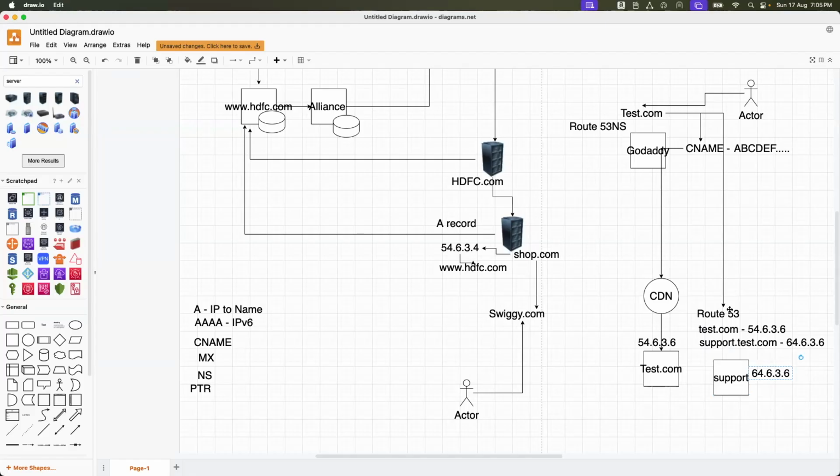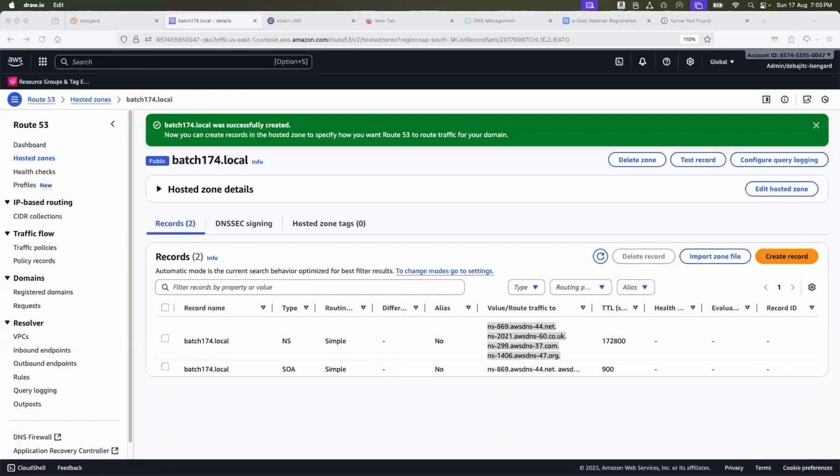So now everything is managed inside Route 53. For test.com, GoDaddy is just pointing back to Route 53. Even if you pass a wrong entry here, the customer will see wrong information. If you pass the right information, the customer will see it accordingly. That is what the record set is all about.